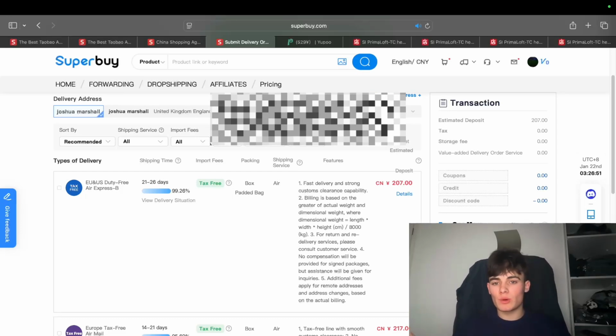Another thing I wanted to speak about: a public agent is great. There's nothing wrong with using Superbuy. It is simple, but you guys should look into getting a private agent. The reason why I use a private agent is that whenever you deposit any money into a platform like Superbuy, they take a conversion rate, which is usually quite high, especially when you're doing a lot of orders or plan on doing a lot of orders.